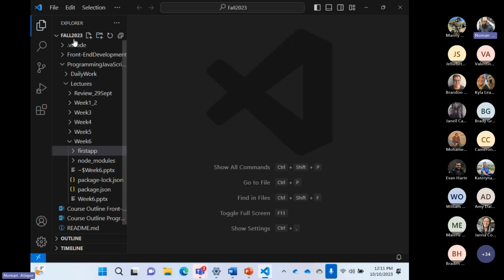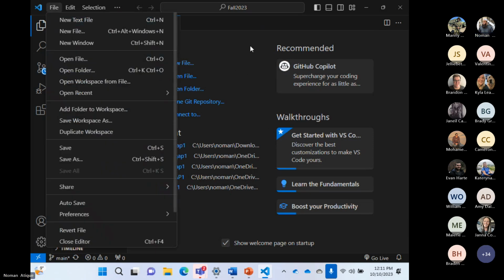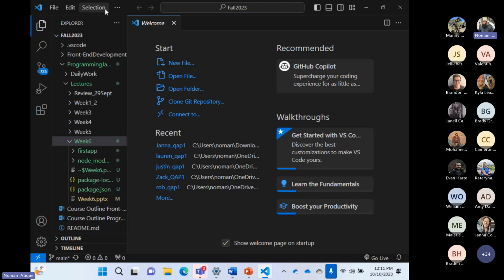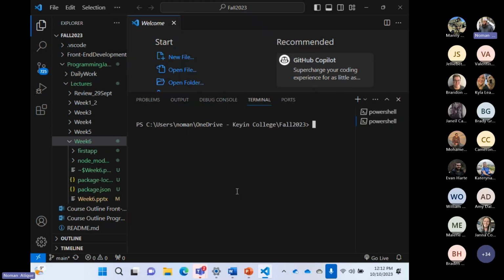Manny, I have a folder fall 2023. Inside that, I have a folder week 6. Inside that, I have a folder first app, right? So first of all, I will open my terminal over here. Manny, listen to this very carefully. My cursor is right now in fall 23. I have to reach all the way down deep to week 6.